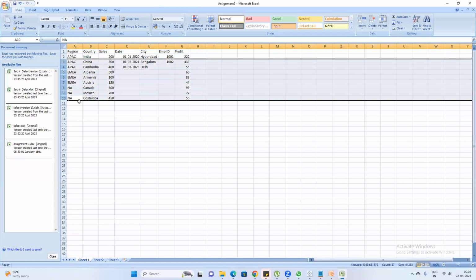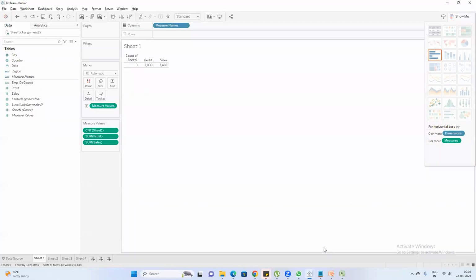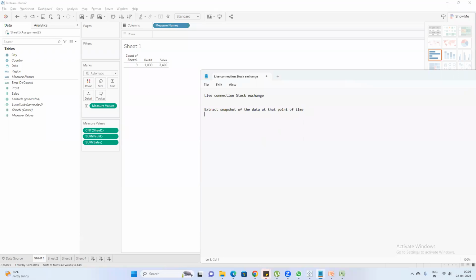Later, after 1 hour, if I add one more record, that will not be updated in the Tableau file. If it is a live connection and I add one more record, that will be added into the dashboard. But in case of extract, we need to schedule the data, or we need to schedule the extract. Then only it will pick the data.